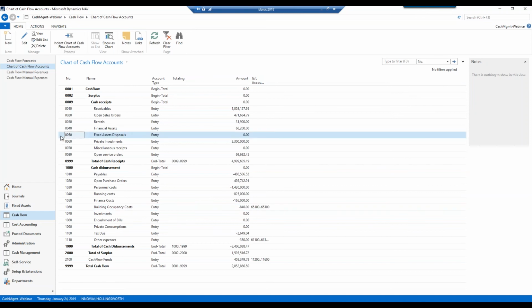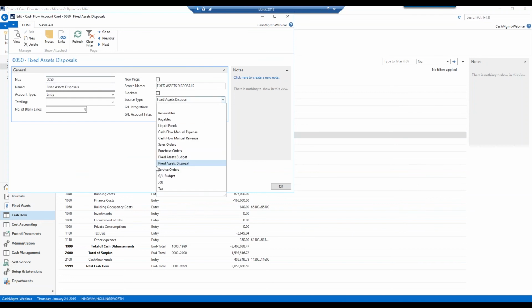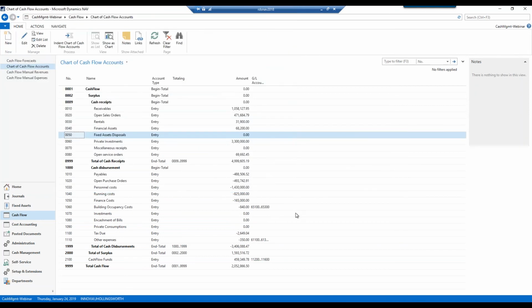And what GL accounts do we want to take into account? So here we're taking into account our 3 building occupancy cost accounts. All right, so that would be how we can add in a line for any budget expenses.